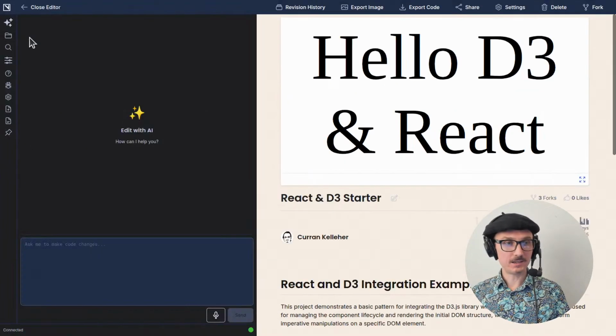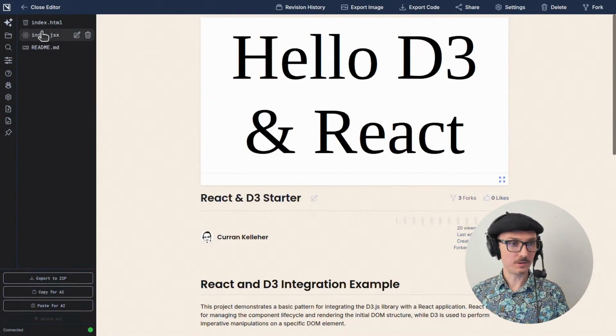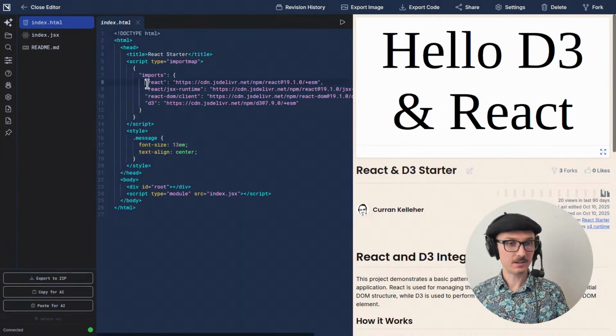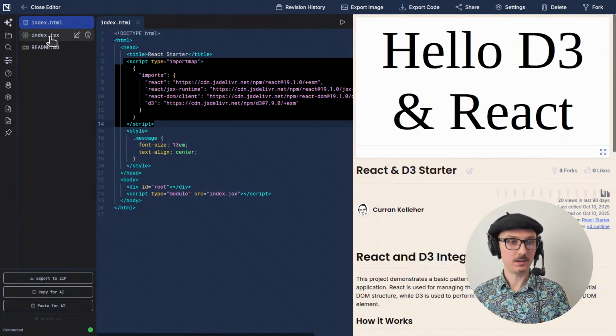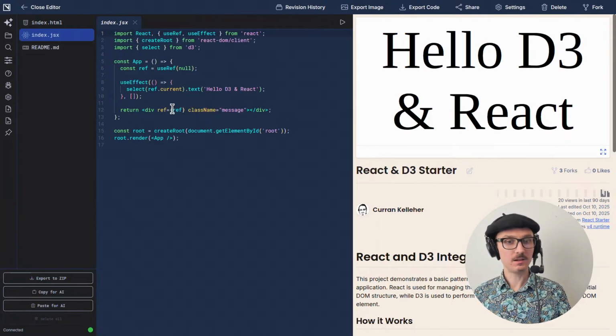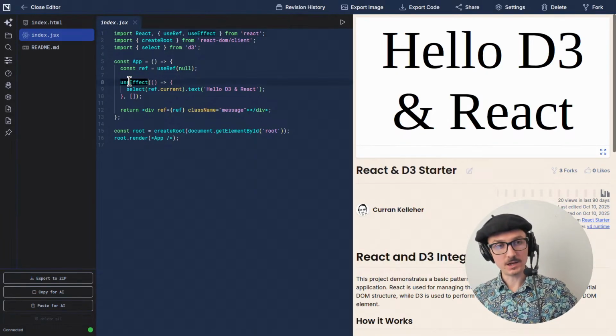The React and D3 starter pulls in React stuff and D3 using import maps, and then we use JSX to set it up, and then we have a use effect, and this is where we use D3 to do the DOM manipulation.